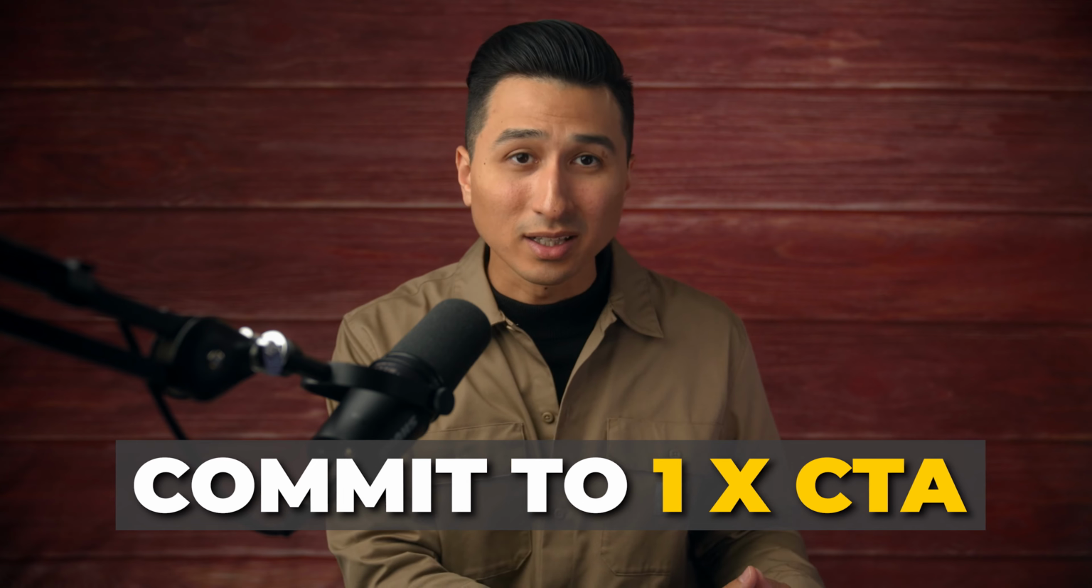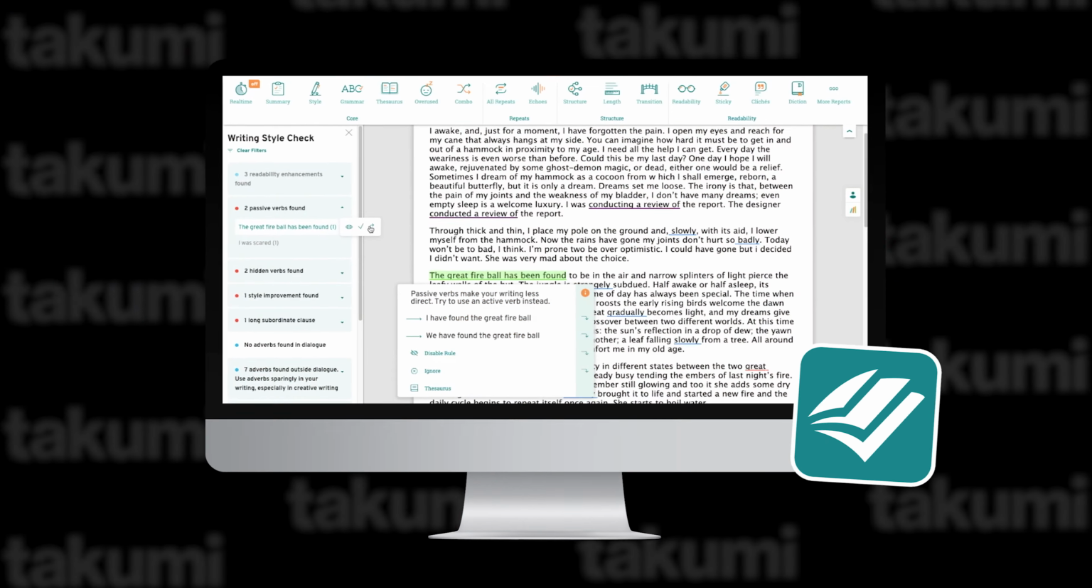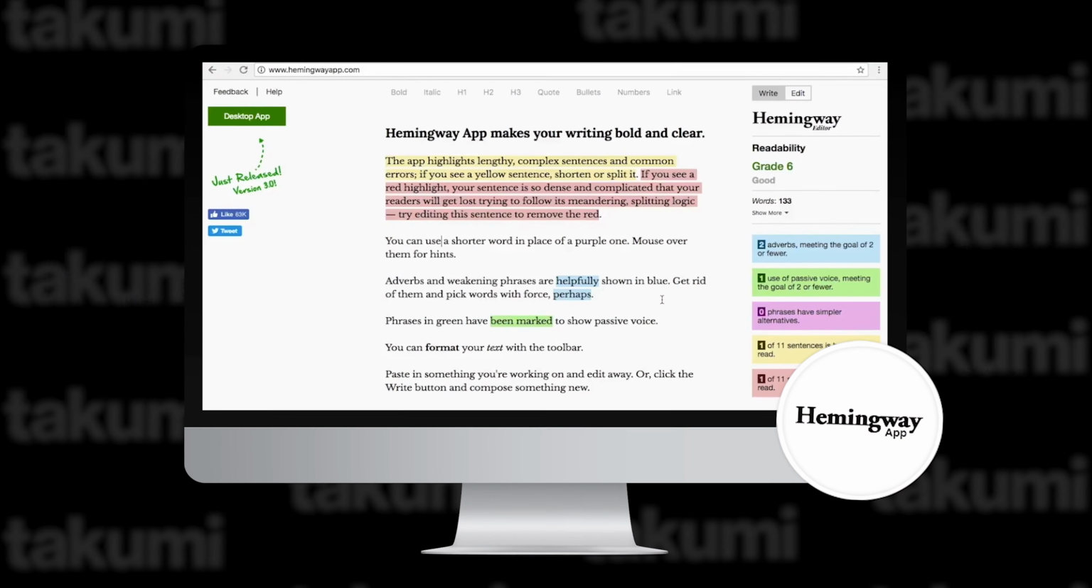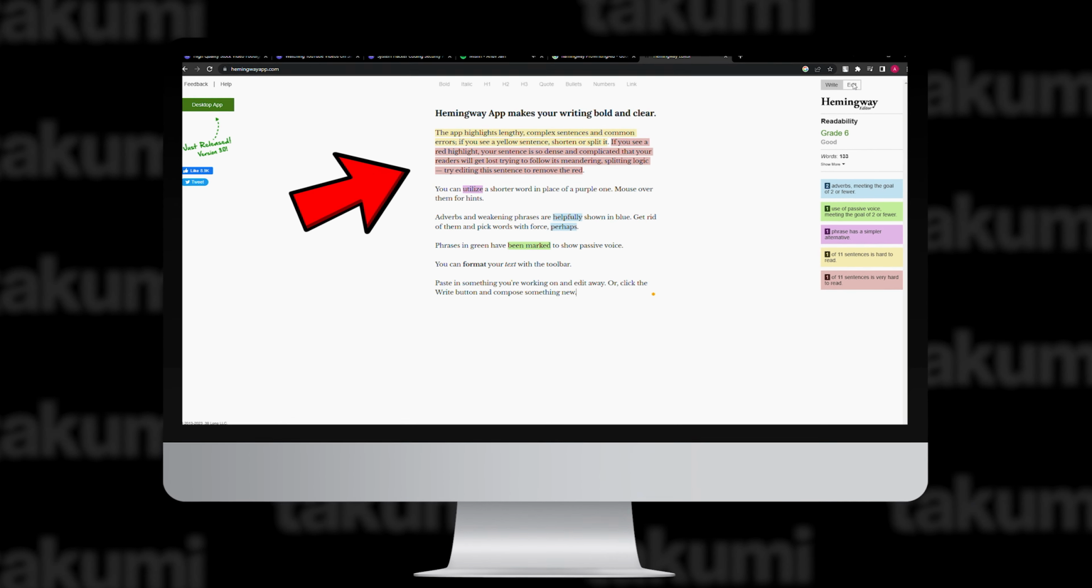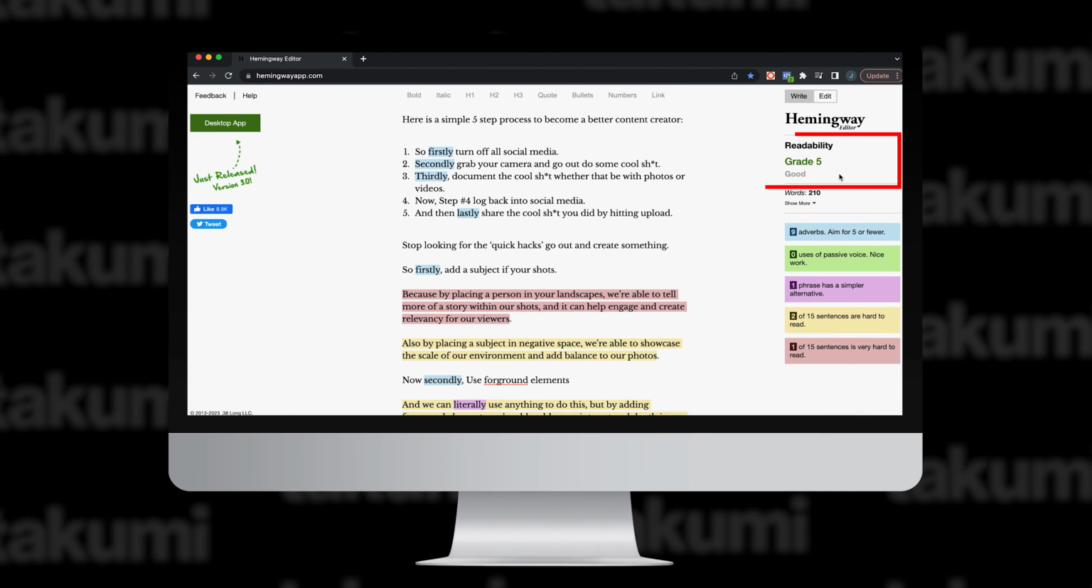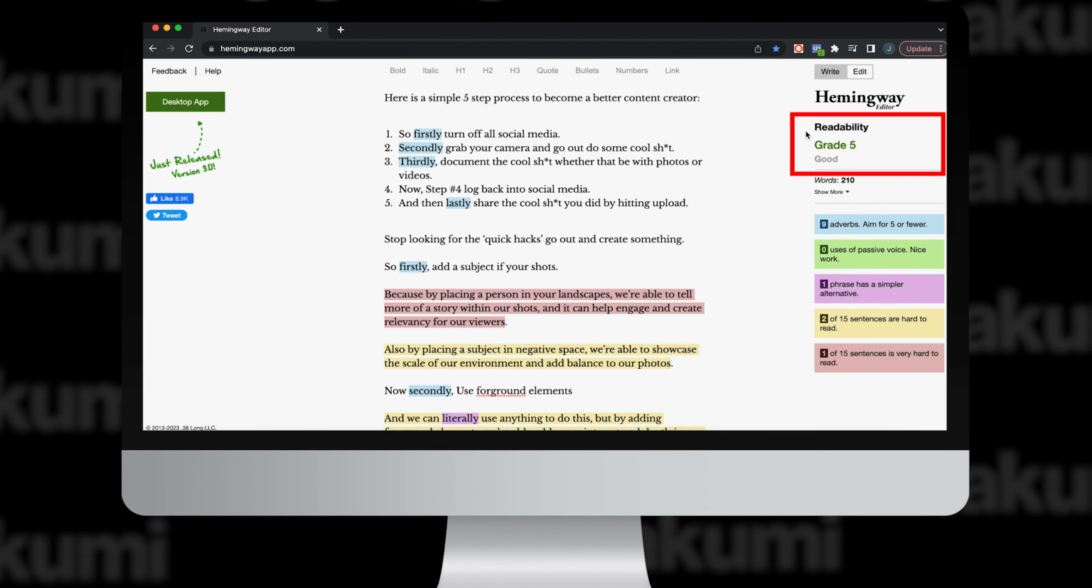So when scripting out your videos, get clear on the action you want your viewers to take and then commit to it. But now, when editing my scripts, I use the following websites. So firstly, the Pro Writing Aid, and secondly, the Hemingway Editor. And these 2 free tools will help you correct any grammar mistakes and will also ensure you keep your scripts concise. And I personally aim for a grade 5 readability when crafting out my scripts.